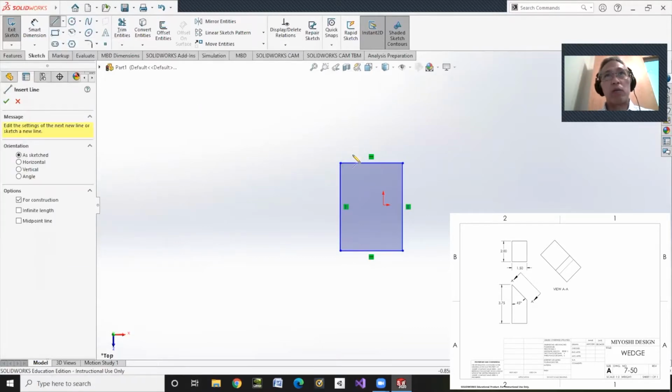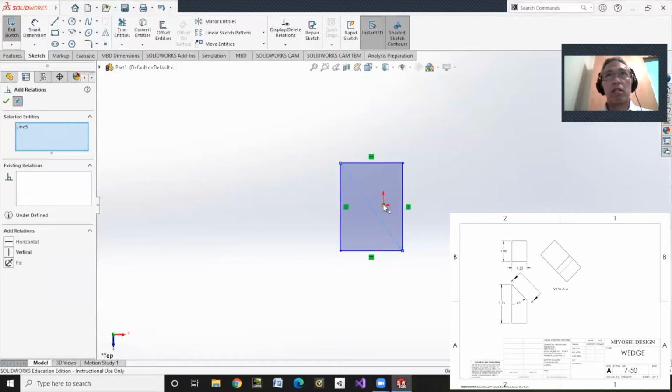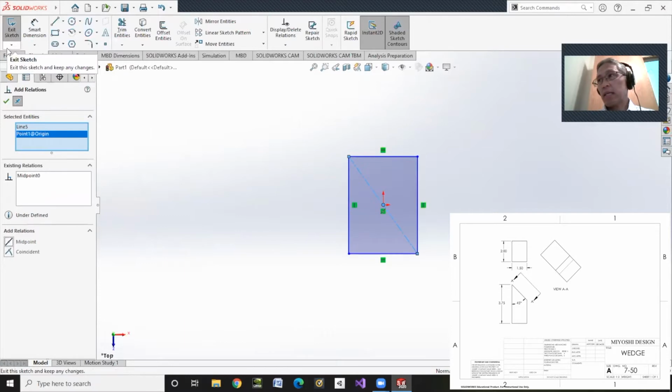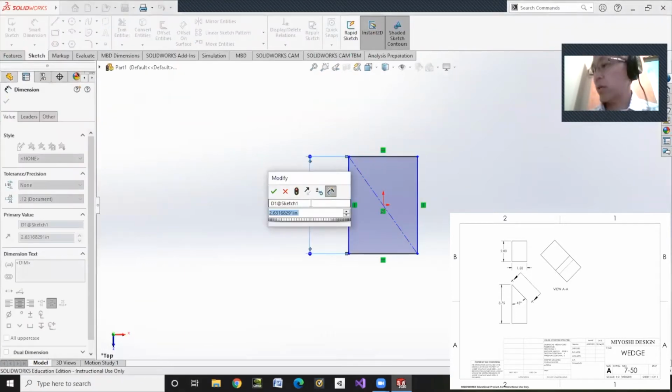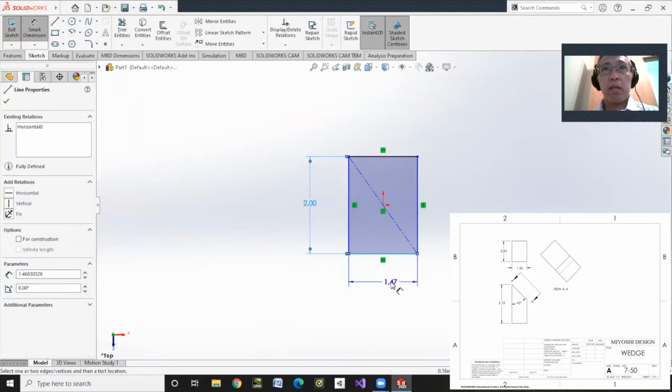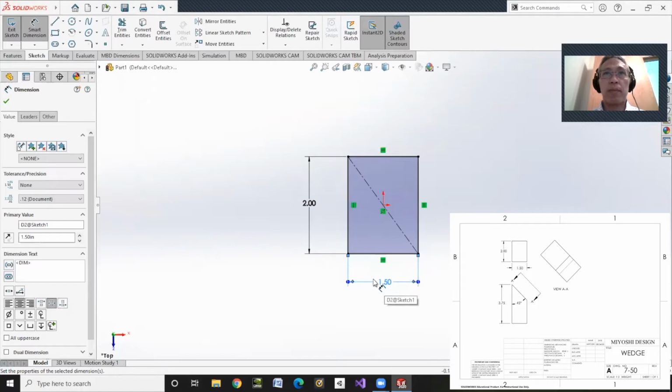Then I'll make one more line. I'll make a center line from corner to corner with those little snaps there, and I'll add a relation between that line, which is still selected, and the origin, and make that the midpoint. All right, once we do that, there we have it. Now we're just going to dimension it. So I'll do smart dimension. I'll do the height, which is 2, and the width, which is 1.5. Remember, you can type 1 space 1/2 if you don't want to convert those dimensions. So we have it 1.5 wide and 2 tall.